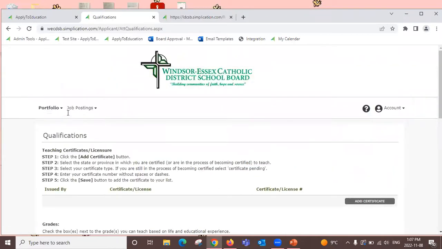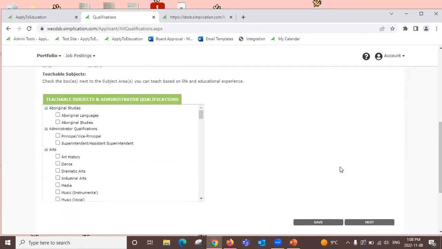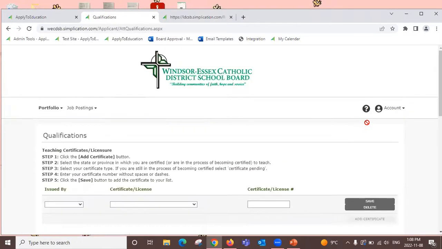Next, we'll go to the qualifications page. There are always instructions on the page if you ever get lost or have questions. Because this is a teaching account, we're going to pretend that I want to be a supply teacher. One of the things that would be useful to put here is your certificate. Because we're in Ontario, we actually link to the OCT website. So it's super important that you add this here.